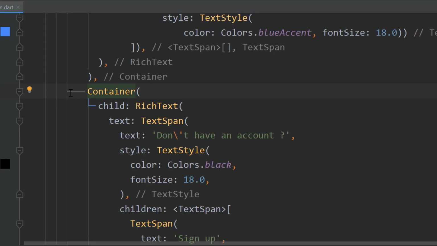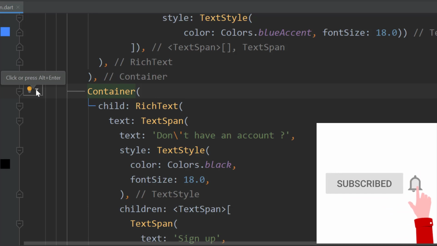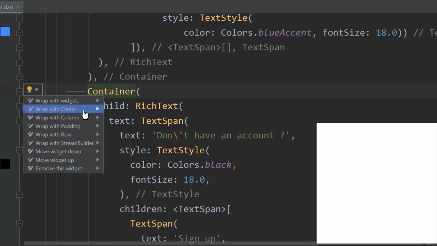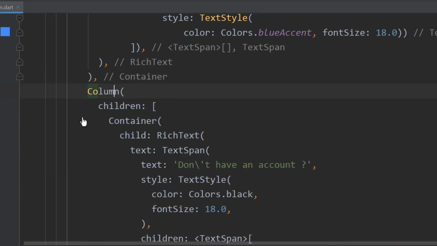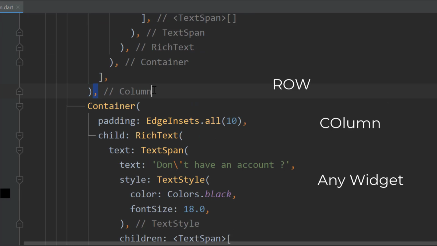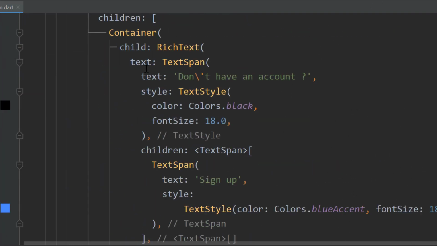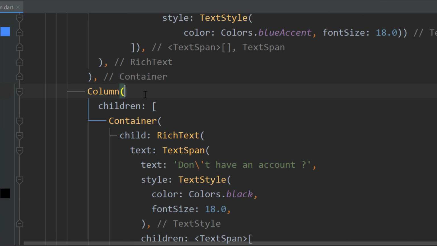What if you want to wrap this container into a column or a row or any other widget that you desire? Instead of manually finding where this container ends, you can just click on the widget and a bulb-like icon pops up, and here you can wrap this with anything, like column for instance, and now it will take care of where to end this and where to use the commas.